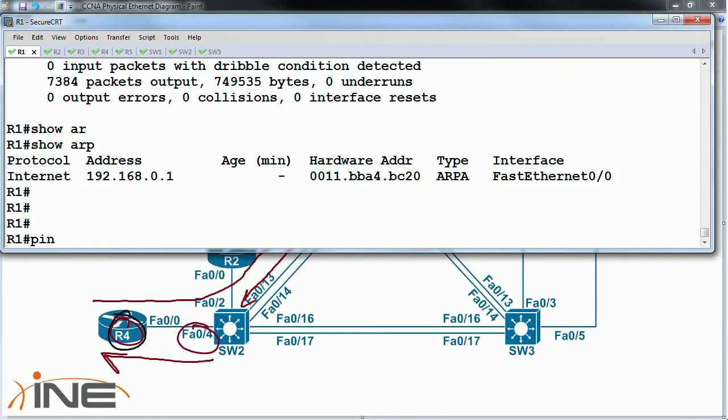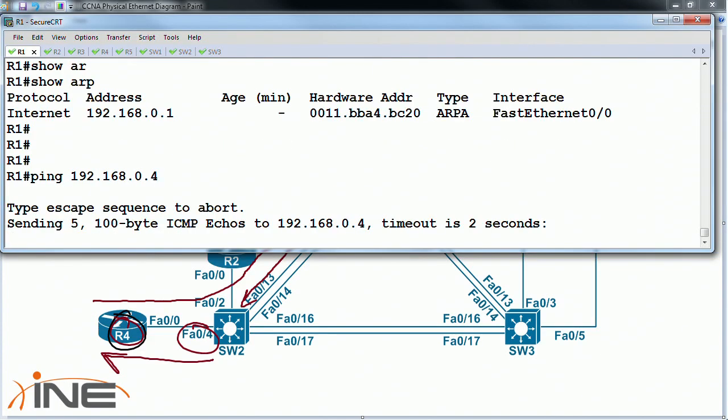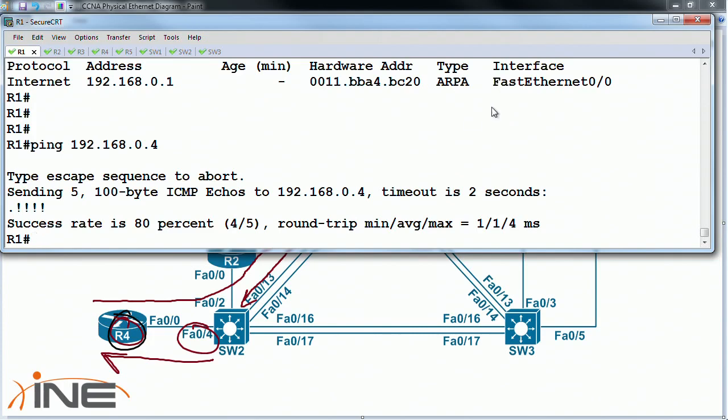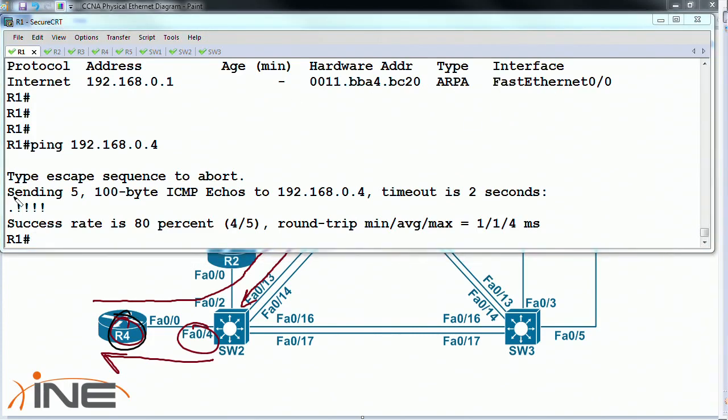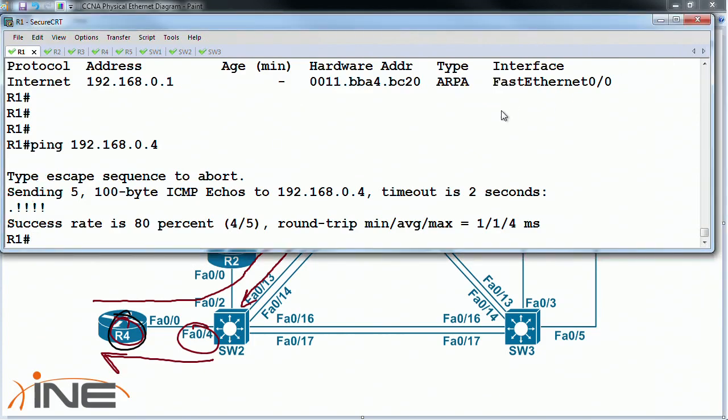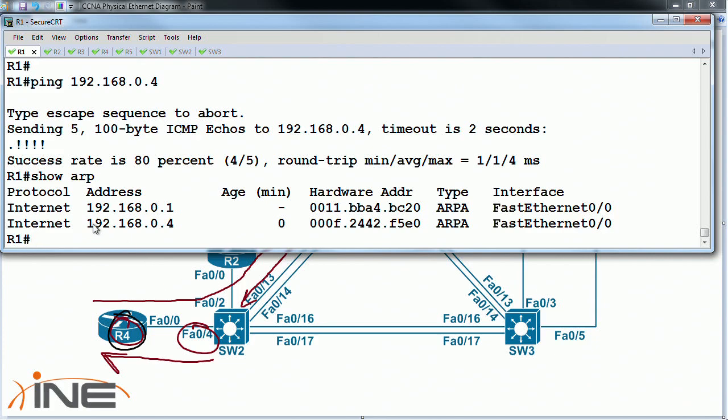If I were to send a ping to router 4's address, when this packet was being dropped, this is where router 1 and 4 were trying to learn each other's MAC addresses. So the first packet goes into the network and it gets lost because they didn't know where to send it yet. Eventually they learn this and then the packets go through. We can see this now when we look at the show ARP again. It now knows that for this address of router 4, this should be its MAC address.